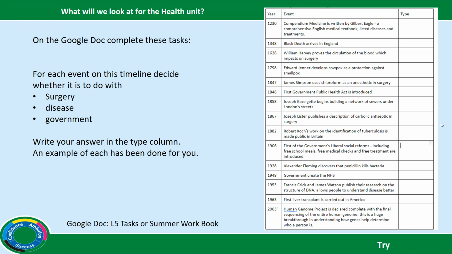So for each event on this timeline, you need to decide whether it is to do with surgery, disease, or government. Now, an example of each has been done for you on either the Google Doc, or you can find this in your summer workbook. You can simply write or type your answer depending on what you're working on.